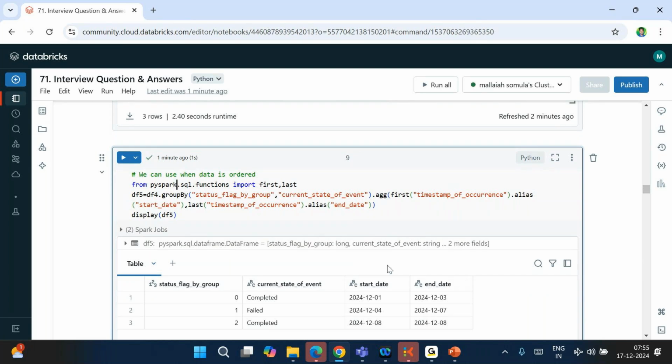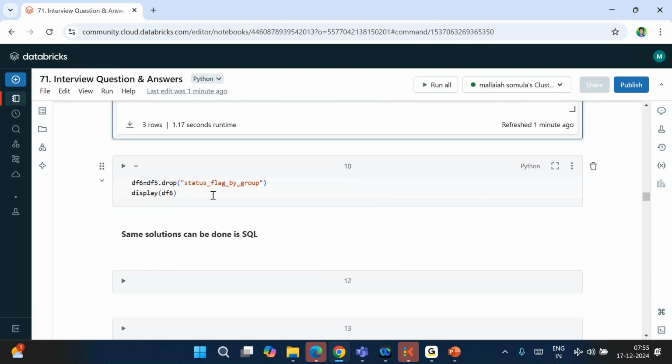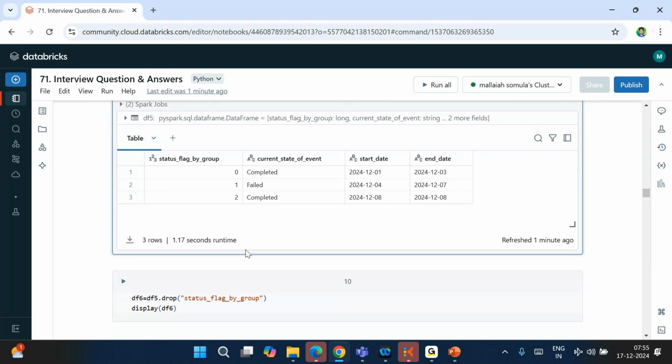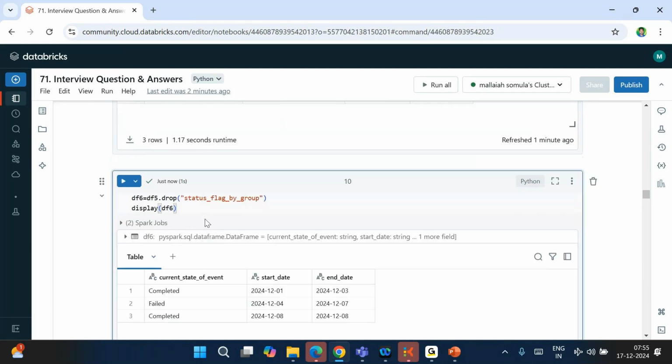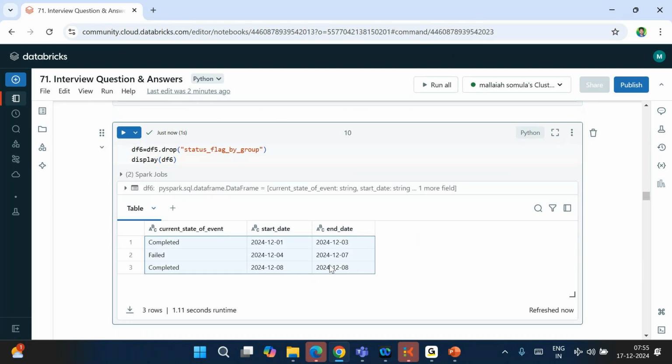So that's why I'll be moving on. Finally, let's say if you don't want the status flag by group, this group ID, you can remove it and just see the result like this. Understood? Everybody understood this? So this is the status result we need.